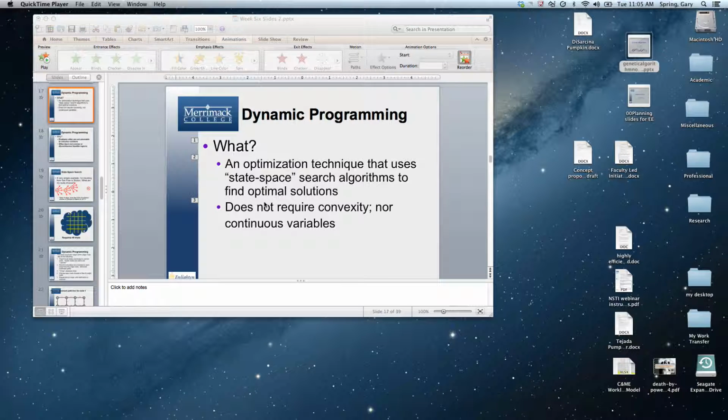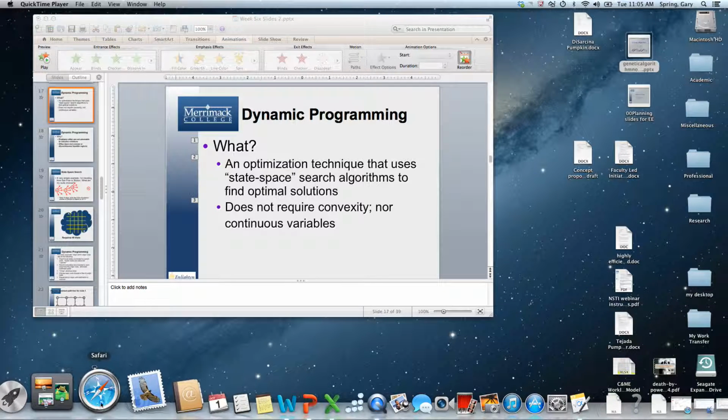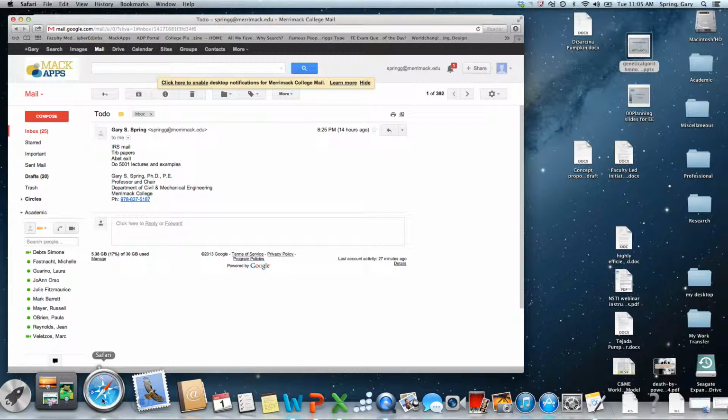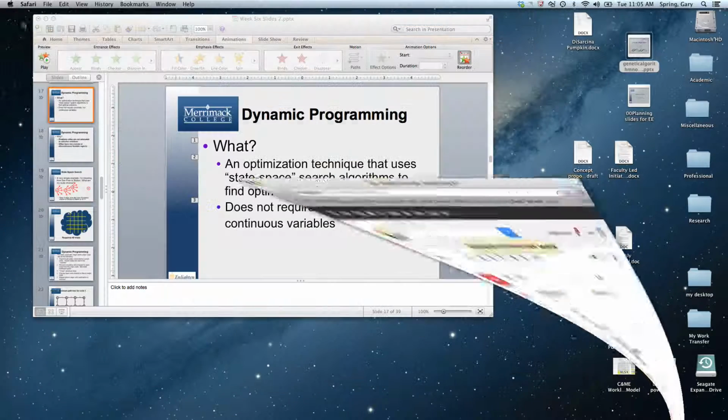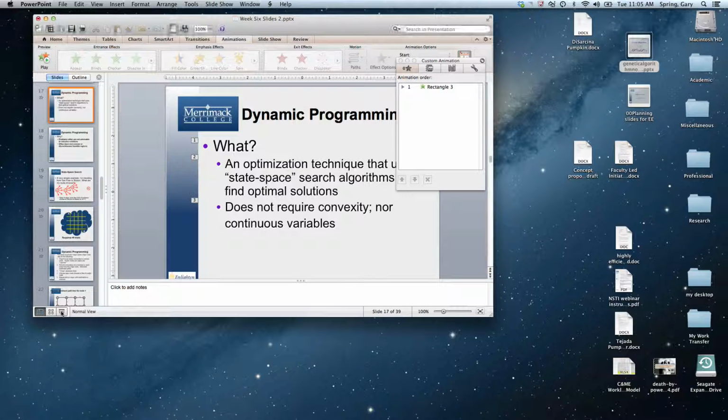Okay, this is the last one in this sequence. We're continuing with decision analysis. Whoops, I didn't want to do that. Hold on here. Let's see. There we go.